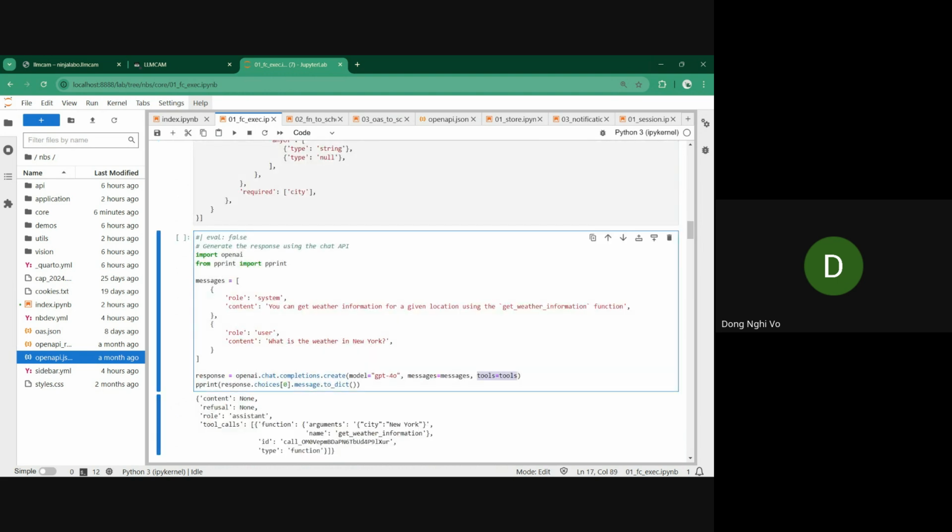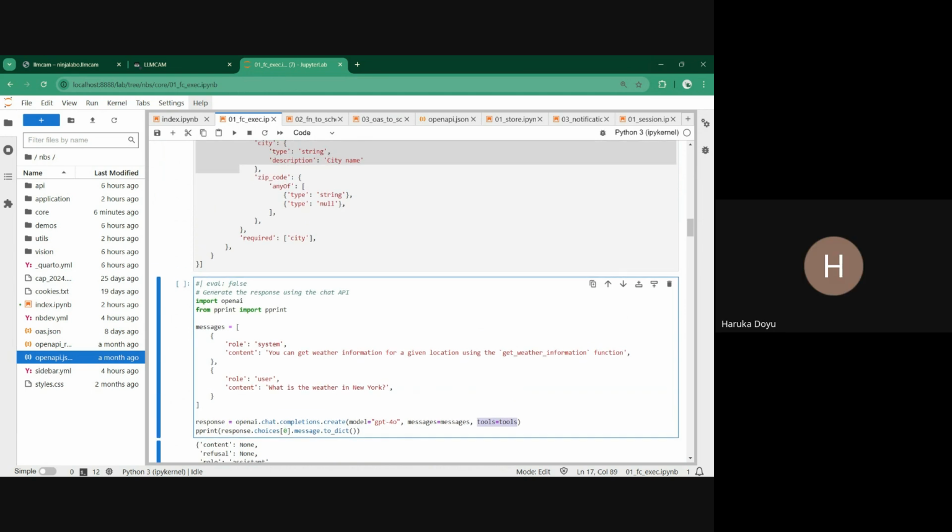Okay. Also, I think it should be explained how, and who, has the responsibility to execute the function and to get the result back to the GPT.